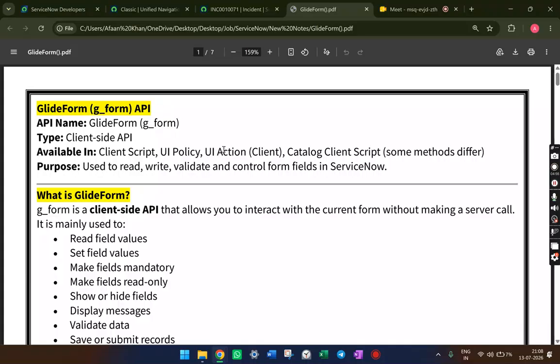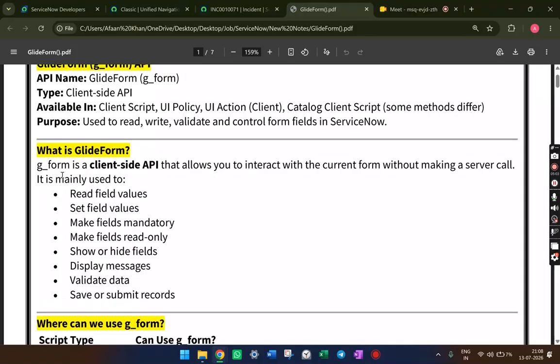So I told you that this can be used in these areas, and why we are using it. What can we do from UI policy? What all things can we perform by using UI policy? Mandatory, visible, and read only, right? Yes. Clear value also. We can do all these things from it.